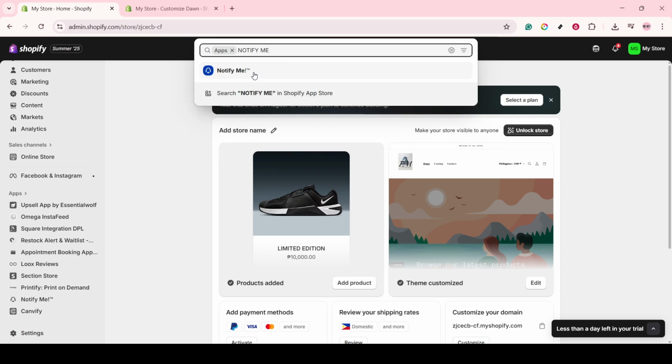Upon pressing enter, you'll see a list of search results. Look for the app that best fits the description and requirements of a Notify Me service. Click on that result to proceed. This action will take you to the app's homepage on the Shopify App Store, where you'll find detailed information about what the app offers and how it can benefit your store.